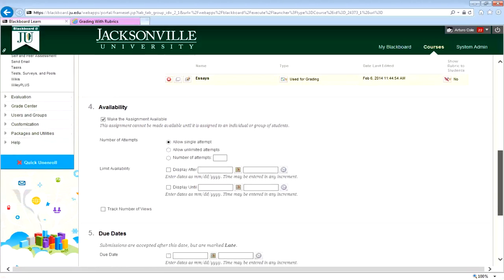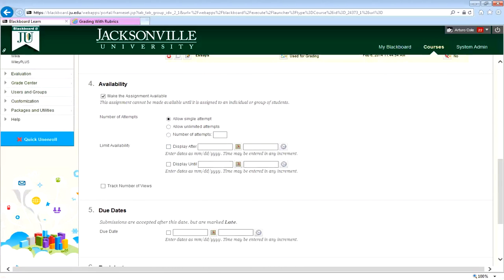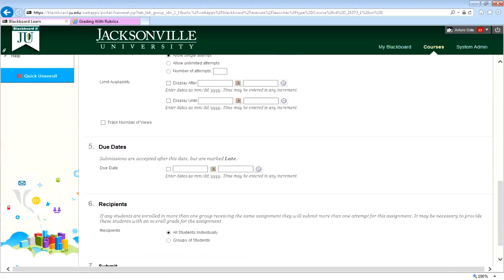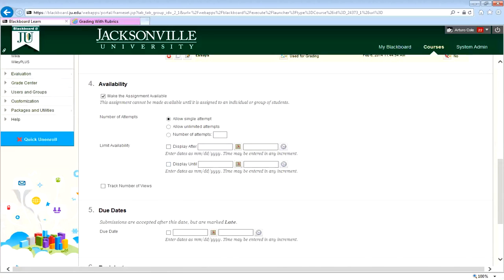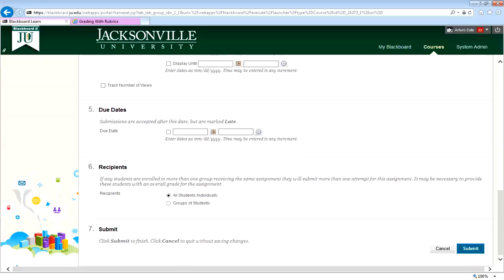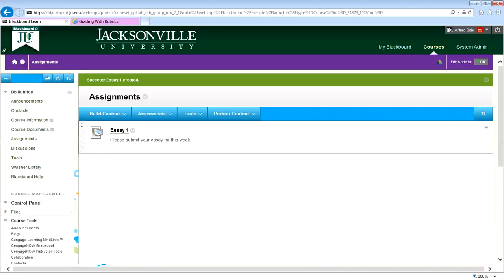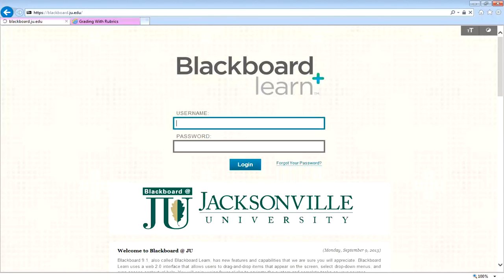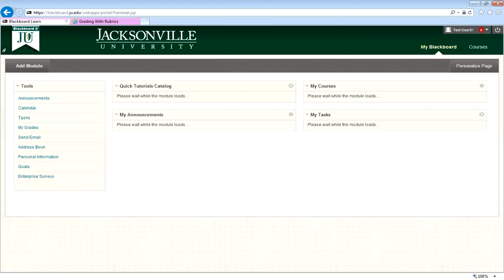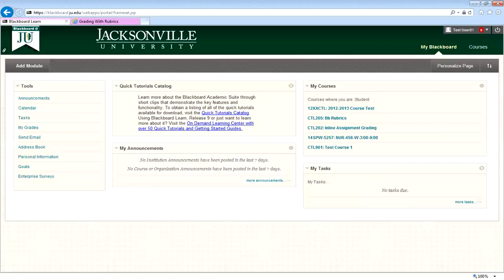And then for the availability, I'm going to allow a single attempt. I'm just going to keep it as is, make it available, and submit. So I have created the assignment, and it's linked with the rubric. I'm going to log out as instructor, and I'm going to log in with a demo student account. That way you'll be able to see how a student is going to see the assignment.